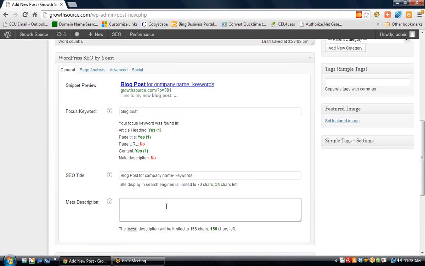Then the meta description, this is how the search engines figure out what the page is about. You want to use the same words, blog post for, and then the company name, and then a brief description of what the page is about. And again, I would use my keywords all throughout it. And if you look as I type, it shows how many characters, 90, 89, 88, 87. It's moving, showing me how much is going to show up in the search engines.